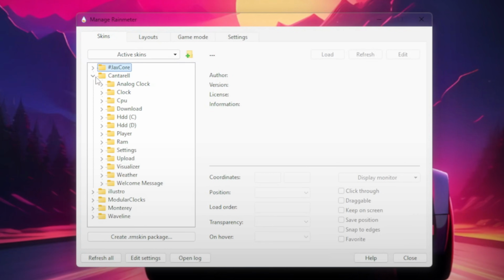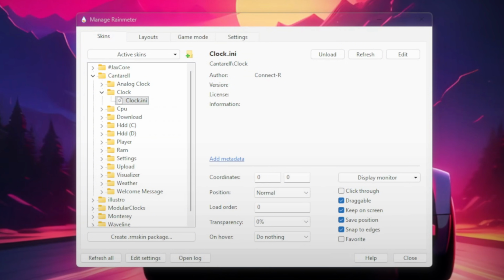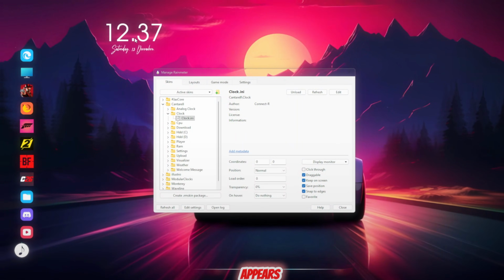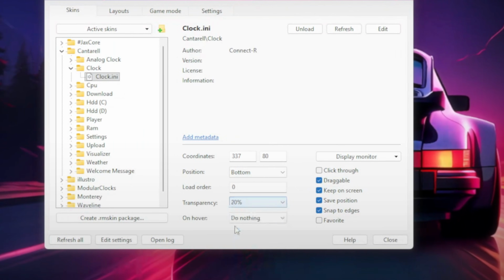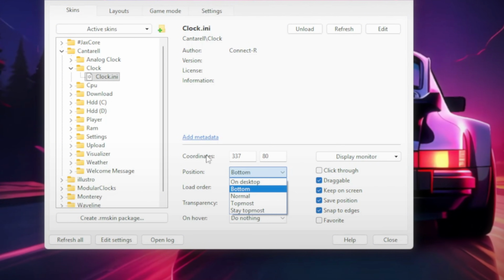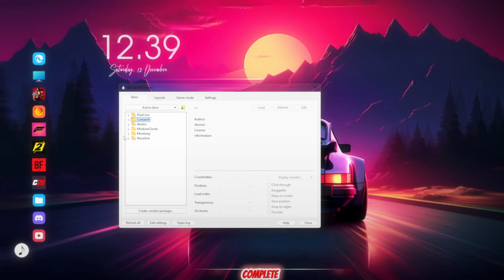Now, open Rainmeter again. Go to Control, then open the clock skin and load it. Once the clock appears, increase the size using your mouse scroll wheel. Now, set the transparency to 20% and click Apply. Finally, adjust the clock position on your desktop exactly where you want it. And that's it. Your desktop clock setup is complete.